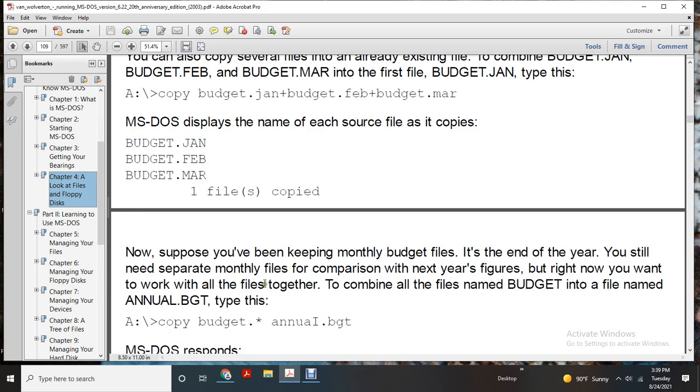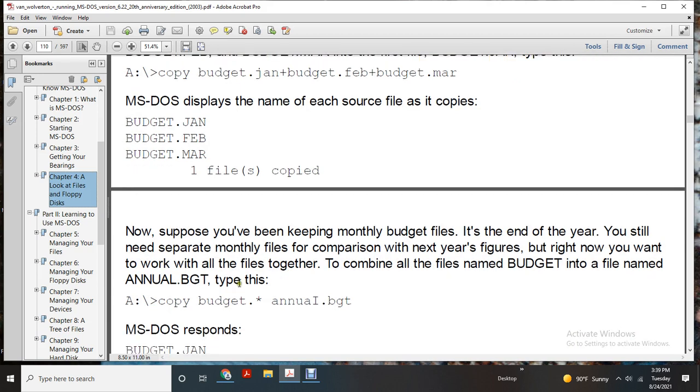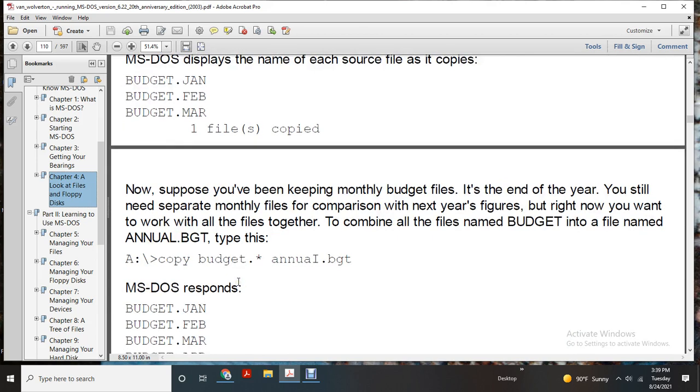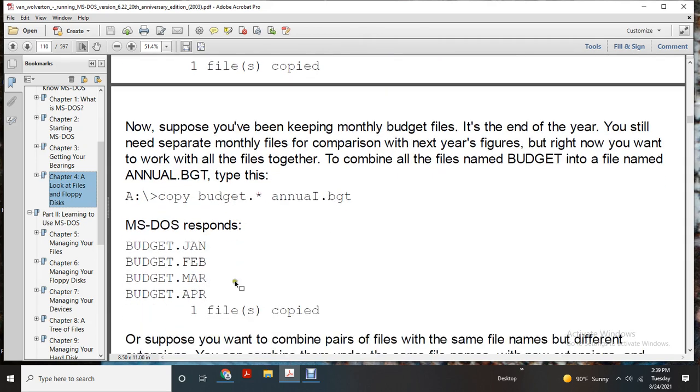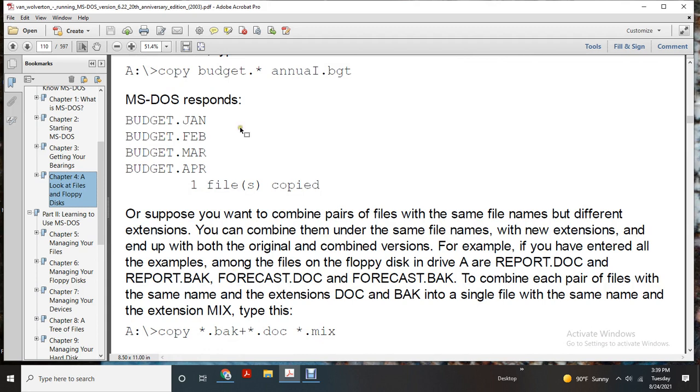Right now, you want to work with all the files, so you combine all the files named budget into a file with the name annual budget. Type copy budget with the wildcard, annual budget. MS-DOS responds. Or suppose you put the combined file in the same place with the same file name but a different extension, for the end of both original combined versions, for example.